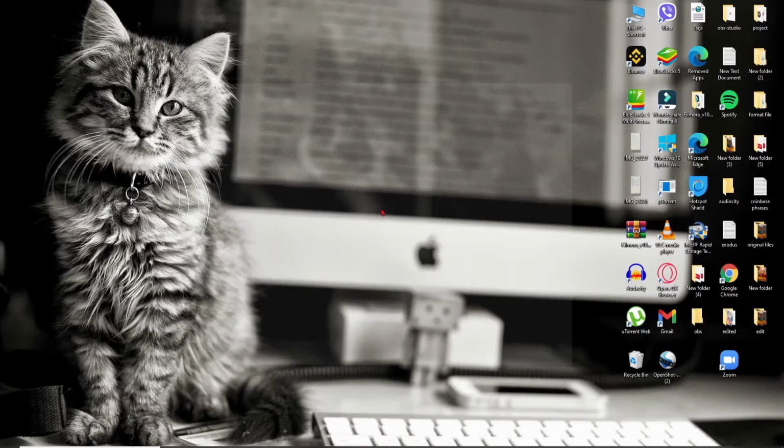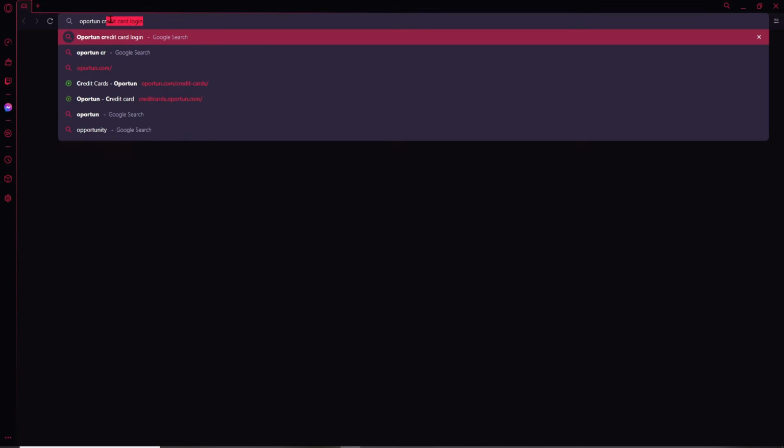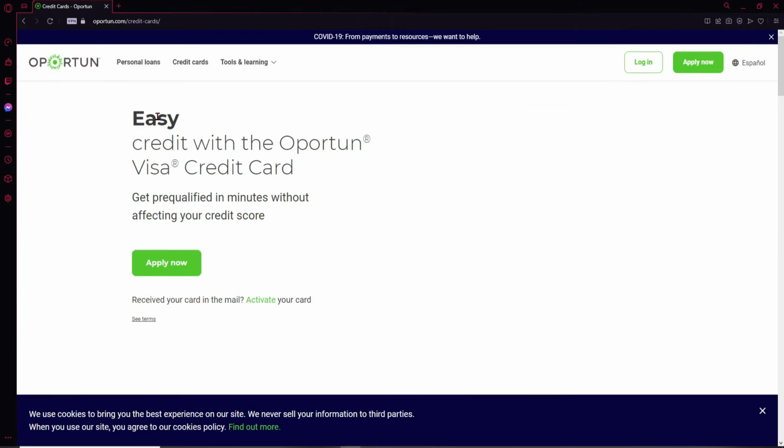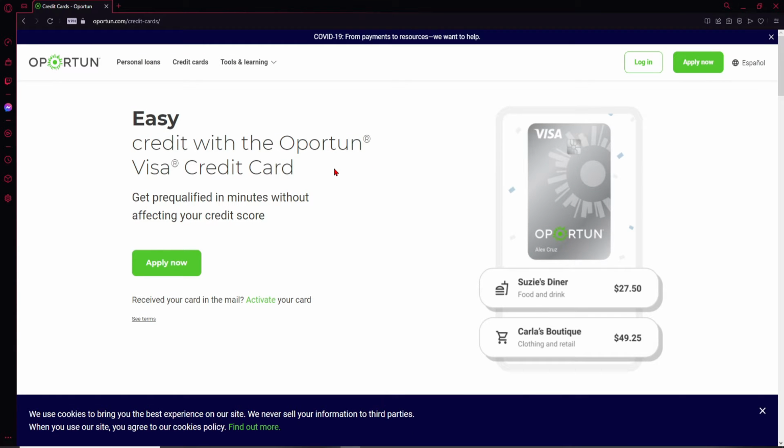Open up your web browser to begin. You can open up any web browser of your choice. Go to the address bar at the top of the screen and type in Oportun credit card login and press enter on your keyboard. From the search results displayed on the page, click on the first link that will take you to oportun.com/creditcards. Once you click on that, you'll be taken to this page.